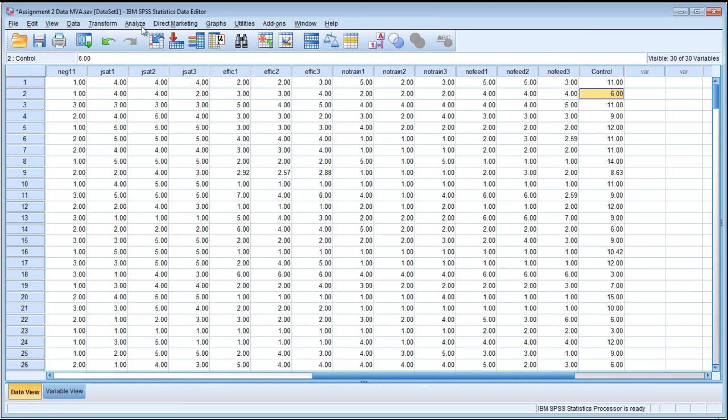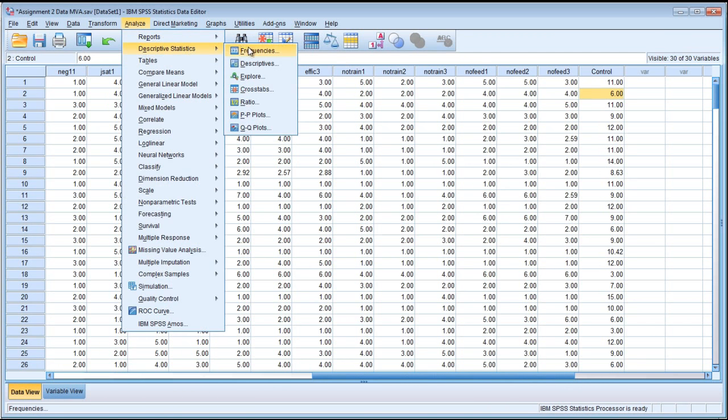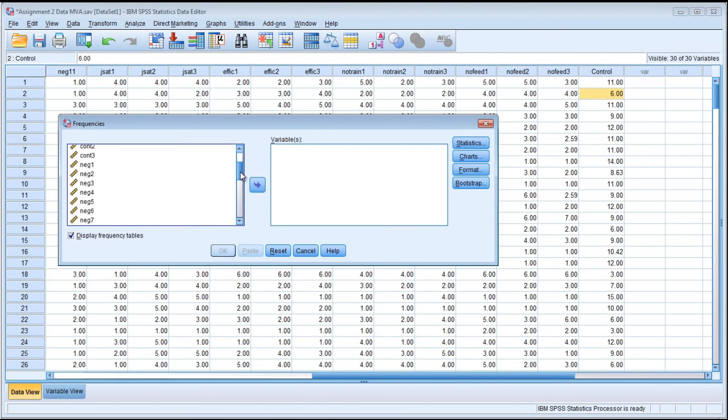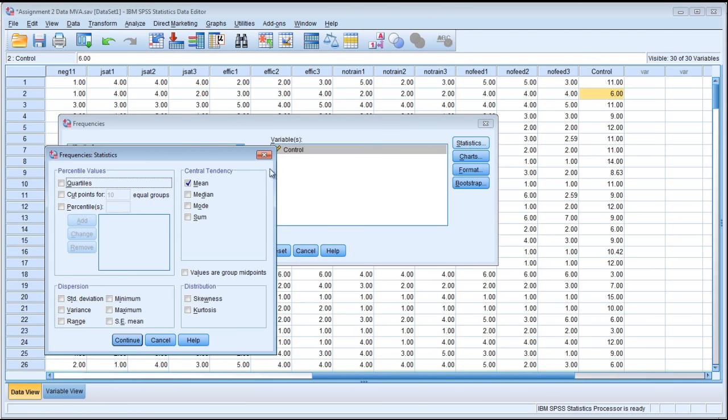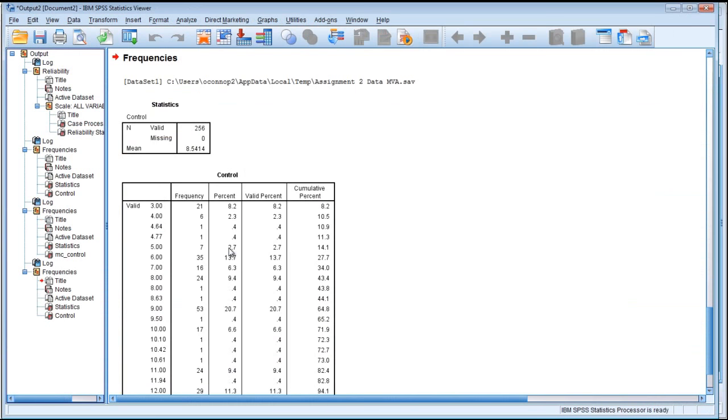Okay, so again we simply go to Analyze, Descriptive Statistics, Frequencies. We click on our new variable control, put that into the variable box, click on Statistics. We then select mean, continue, and OK. And we can see that the mean for that variable is 8.54.